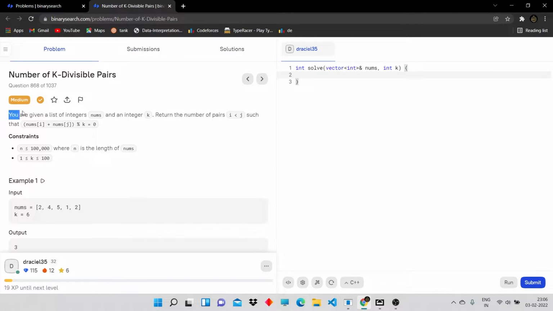You're given a list of integers, nums, and an integer k. Return the number of pairs i < j such that (nums[i] + nums[j]) mod k is equal to 0. So the sum of the elements of that pair should be divisible by k.